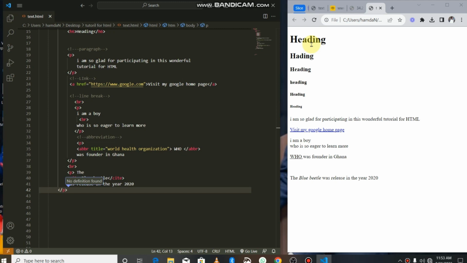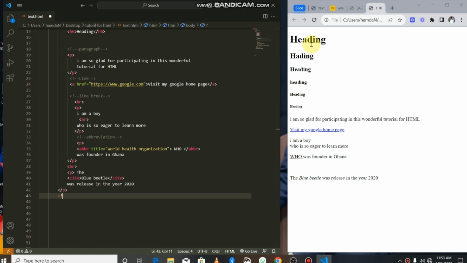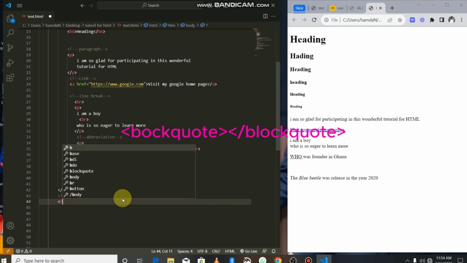Guys, so we have started our text at HTML. Today I'm going to walk you through some tags again, in which our next tag will be the blockquote. Let me put it in a comment form. For the blockquote we use this tag, so you just spell it blockquote.